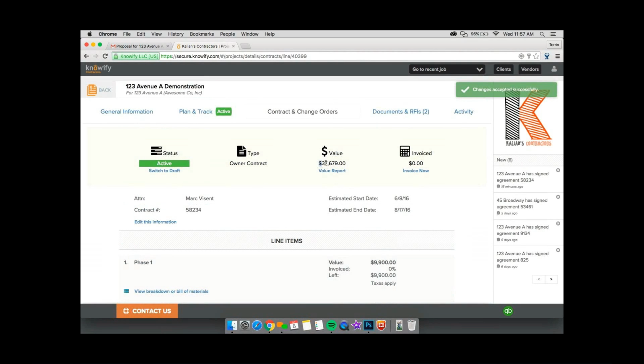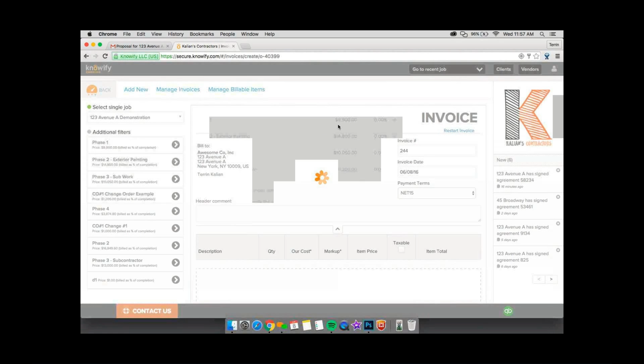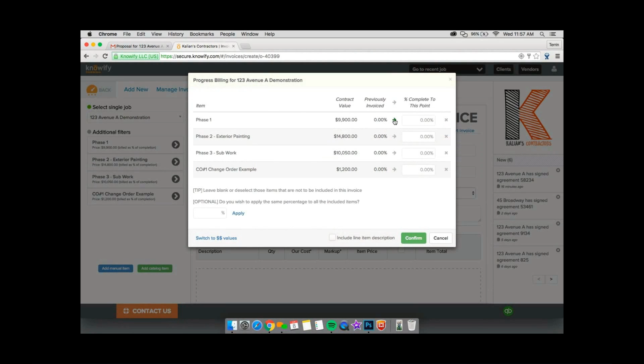So the last thing I'll do here is, I can see my value of the contract, and then I've invoiced $0. So I'll say invoice now, and it pulls in all of those line items, and it prompts me for a percentage of completion on them. So I can say, phase 1 is 100% complete. Our subcontractor is halfway done with his work. I want to invoice 100% of my change order.